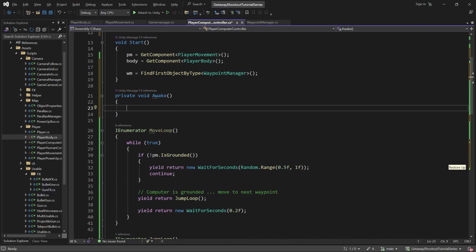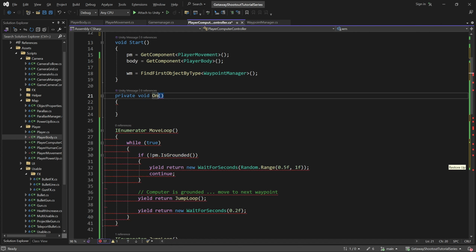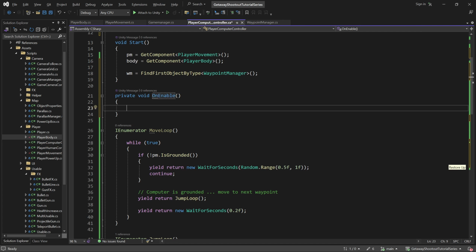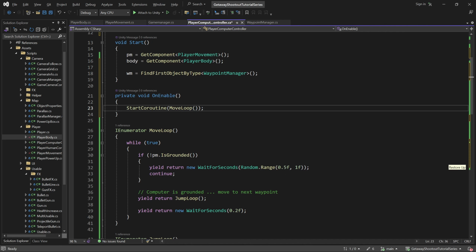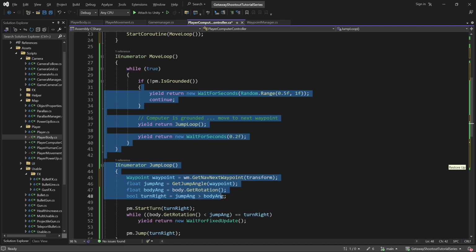So at the beginning of the game, we probably want to do something like OnEnable, since this whole game object could be becoming active and inactive. So I'm going to do this every time we enable this game object. We want to start the coroutine called MoveLoop. Okay, so that should kick off the movement, and the player should start executing this logic.